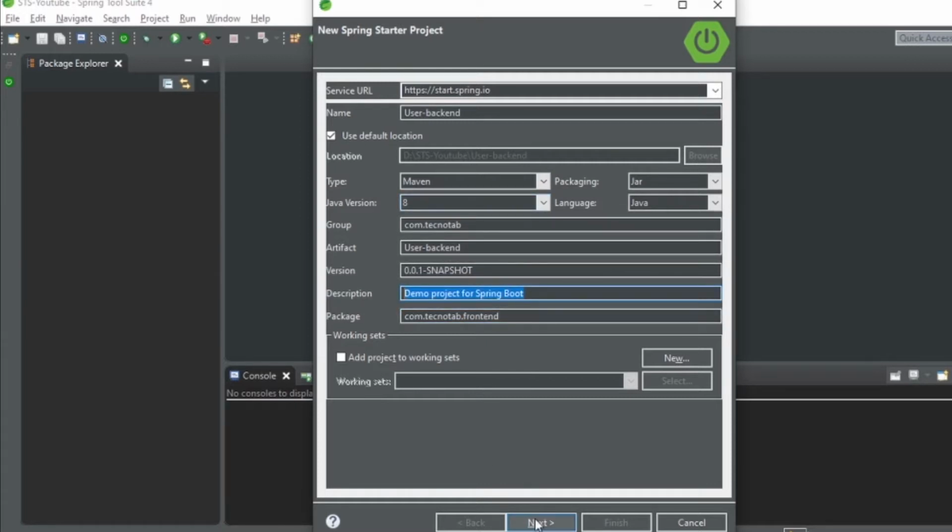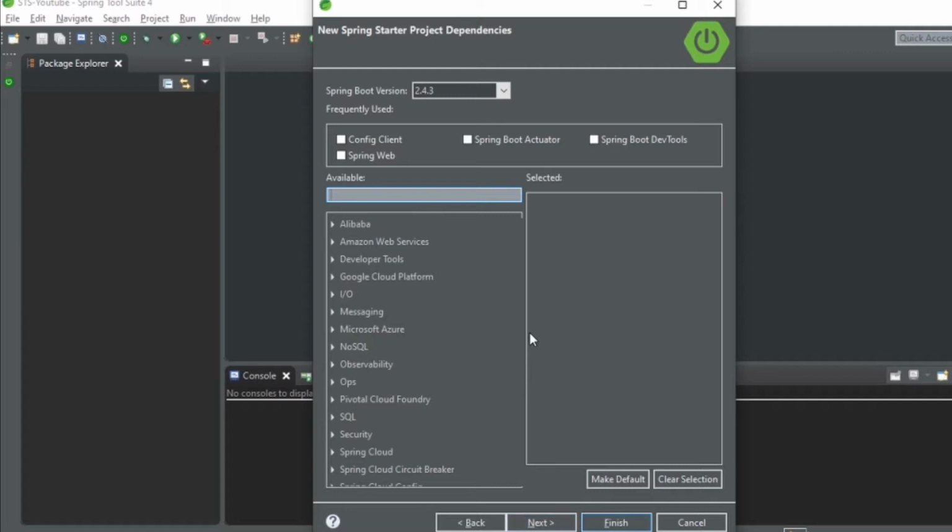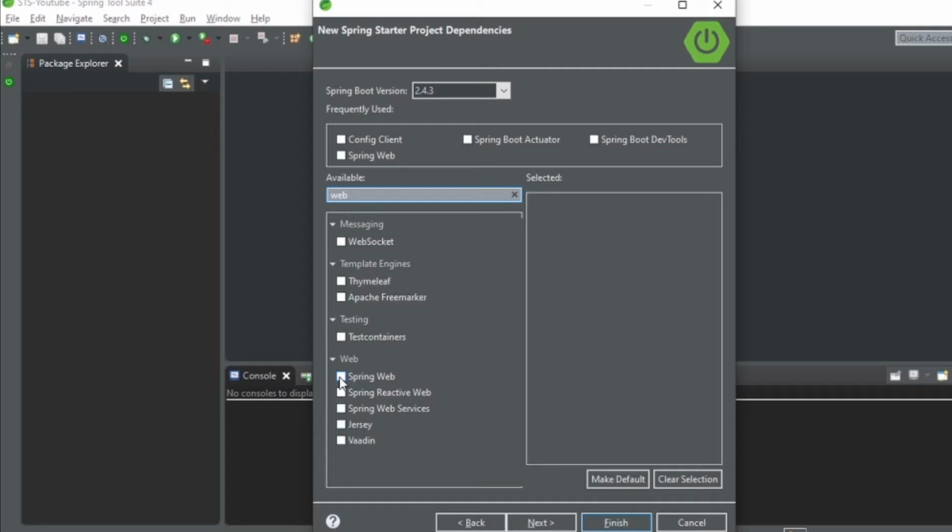After that, click on the next button, and in this section we can see that the Spring Boot version that we are going to use is 2.4.3, and we have to add some more dependencies to our project, and those dependencies will be web. Select a Spring Web. The next dependency will be H2, a in-memory database that we will be using for storing our users.